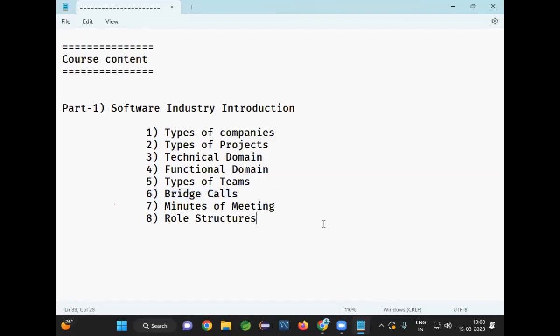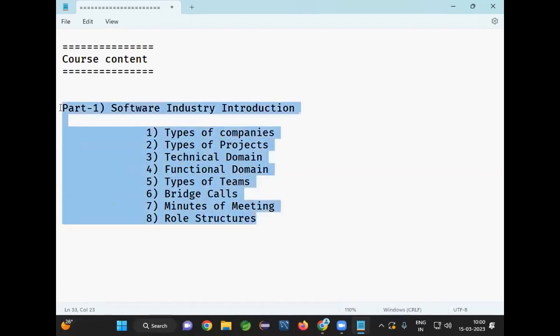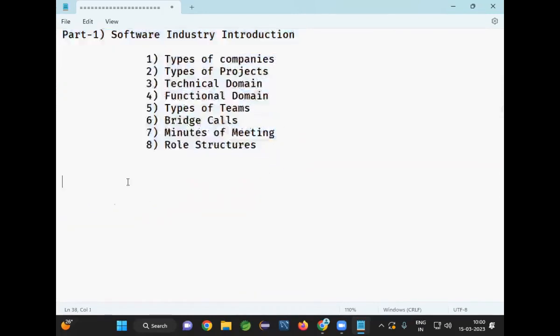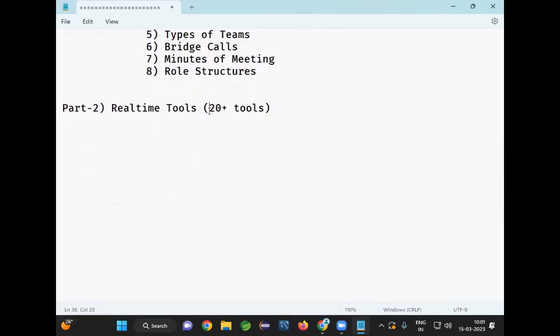So when you are joining an IT company, you should have the knowledge of all these details. So this is part 1 in our course. Then after this, we are going to start part 2. In part 2, we are going to work with real-time tools. Here we are going to cover 20 plus real-time tools. But we are not going to use these 20 plus tools in a single project in real time. These 20 plus tools I learned over 10 years of time.